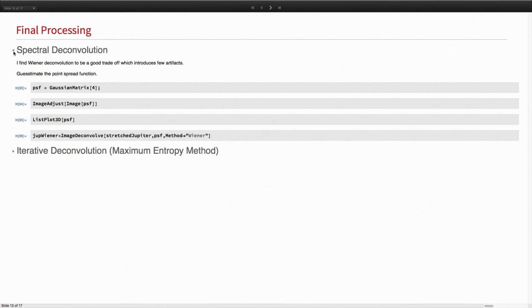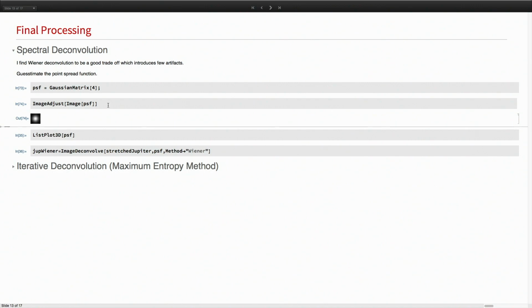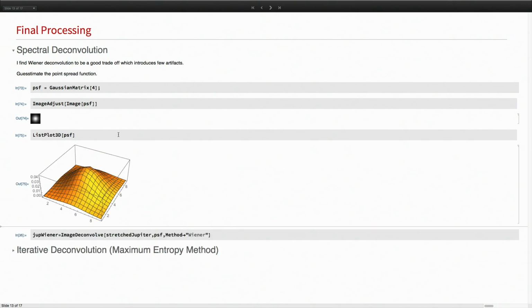We could do that if there were stars in the image that were fairly distinct, and then we could pick them out and figure out how they deviated from a point. But we can't do that right now because we don't have any stars in the image, so we're just going to guess. And a good guess is a Gaussian matrix. You can see the point spread function looks kind of like this. So this would be a star in the center, which has been blurred out. And to see what that looks like a little more clearly, it's something that looks like this.